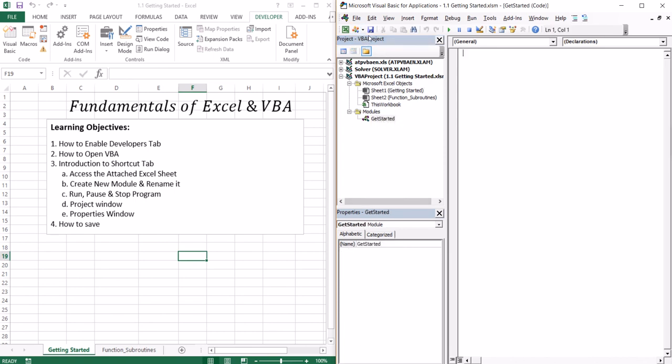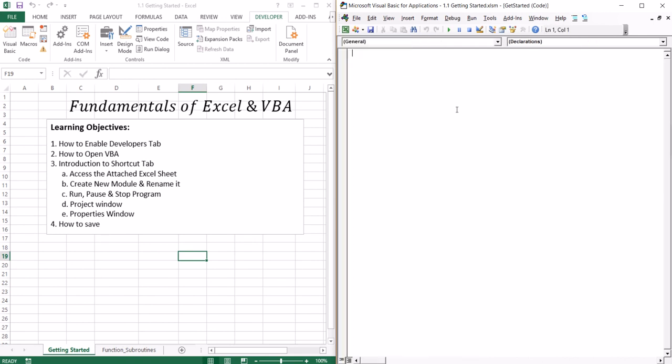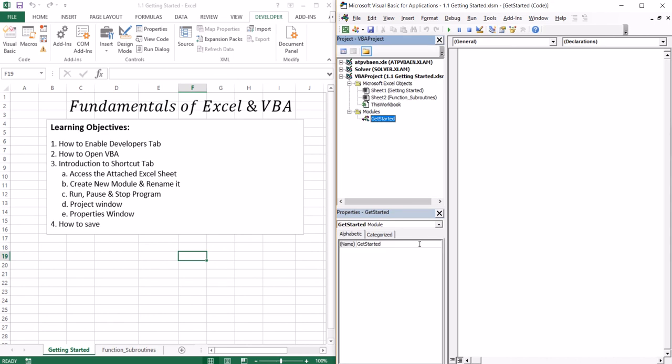We learned how to save it, and also how to save it as macro enabled, so we can save both the spreadsheet and the code. How to run, pause, and reset our code. How to activate the Project Explorer window and the Properties window if you choose to make more space and close them. You just activate them this way.